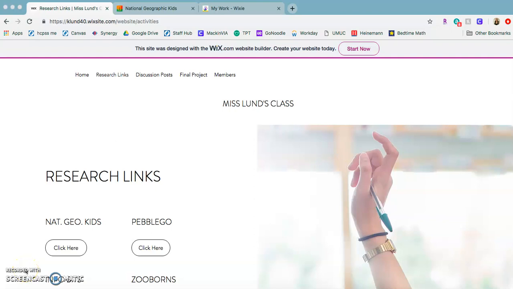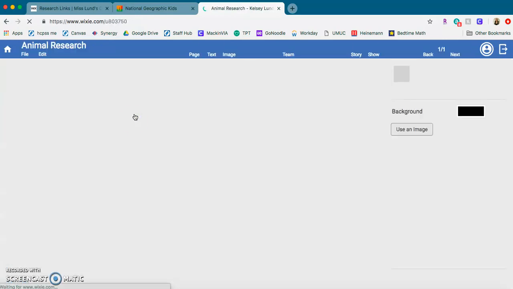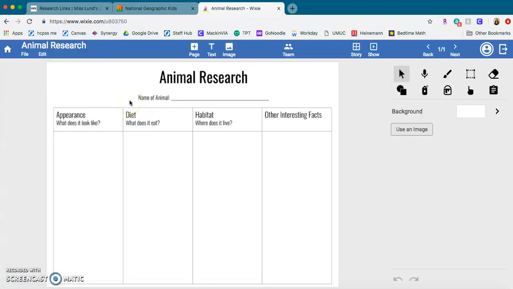Today I'm going to show you how to use Wixie and National Geographic Kids to take research notes for your animal project. To start, we're going to go to Wixie, and in your projects you'll see a document called Animal Research. You can click that. This is where we're going to be taking all of our notes.